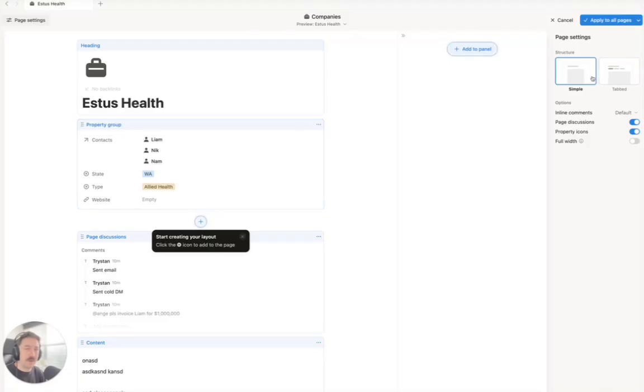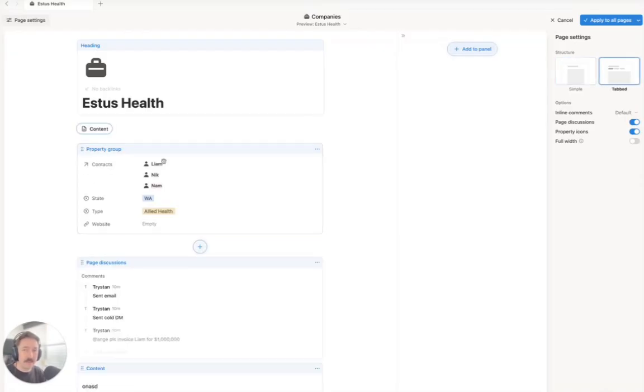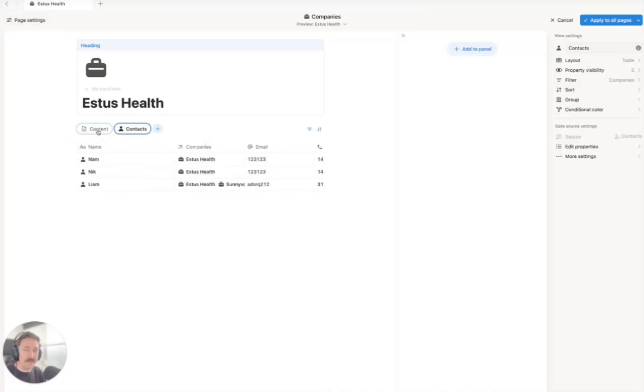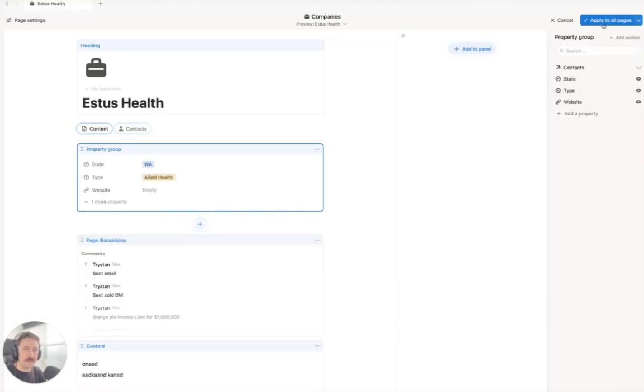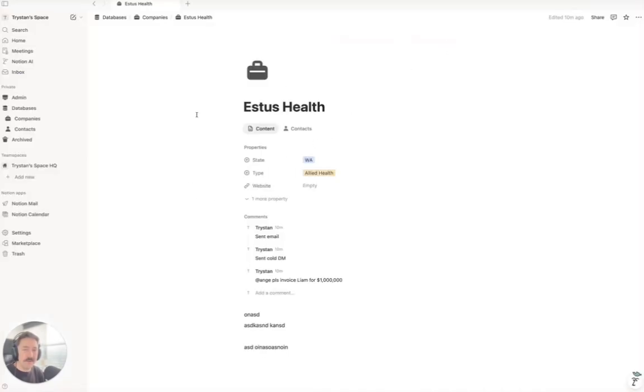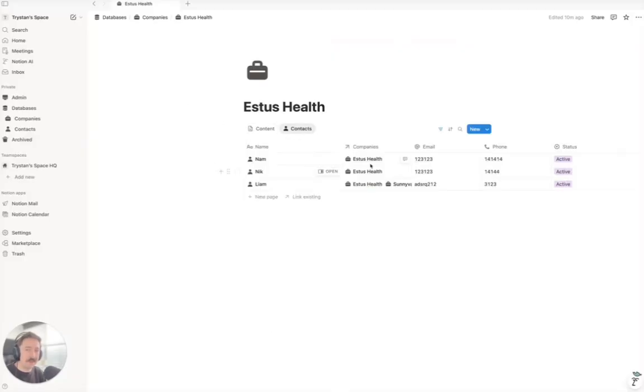So what I do with my companies in my Notion, for example, is I go to this tabbed layout here. And then I'll add the contacts as another tab up here, and I'll hide this one here. And if we apply this to all pages, you can then see, if we open up the Estes Health record, for example, you go to this contacts tab here, you can see a list of all of them within the company page, I guess. Let me just have a look at a couple of questions.